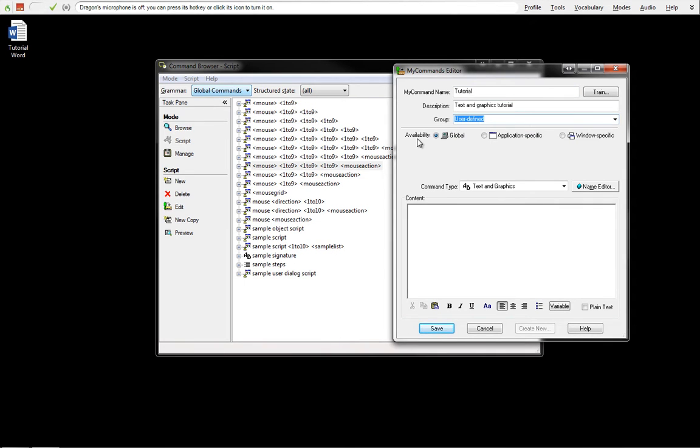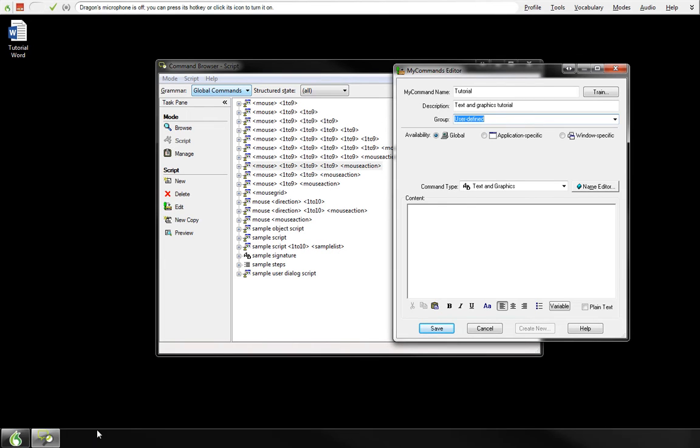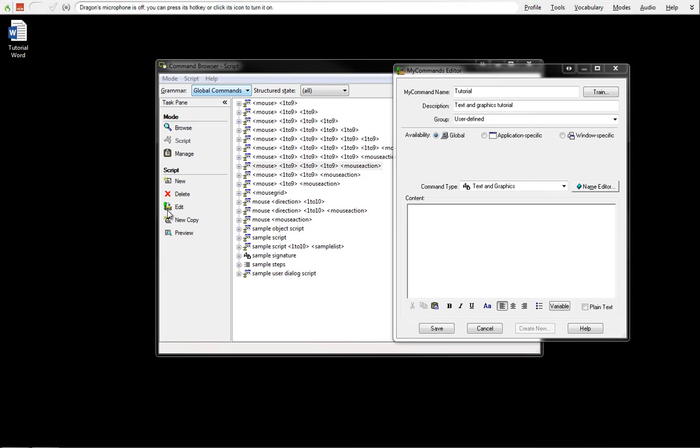When you come down to availability, you have three options. One is global, meaning that you can use this command in any program that you'd like. So you can use it in Windows, you can use it in Internet Explorer, in Google, in a media player of any kind. You can use it anywhere. It's when you call it.